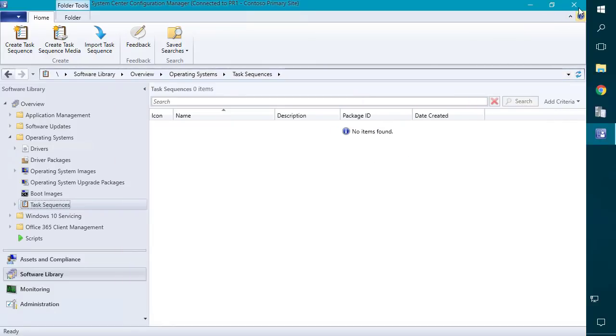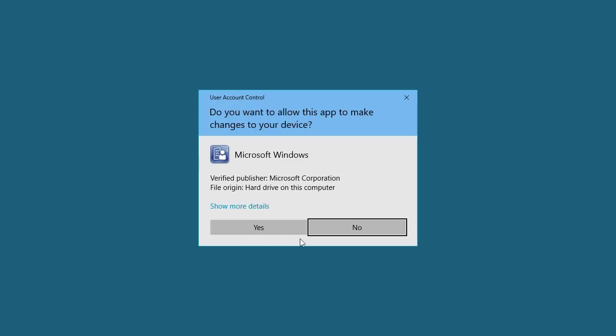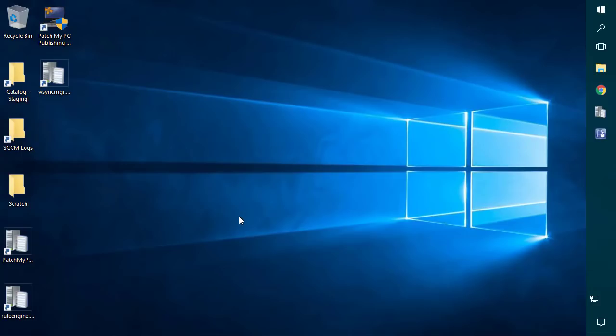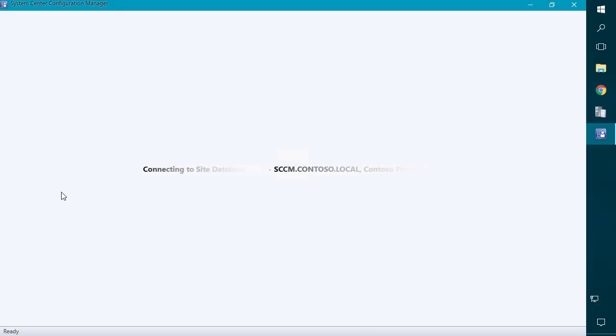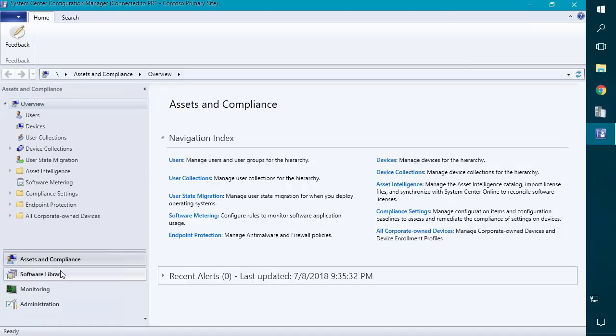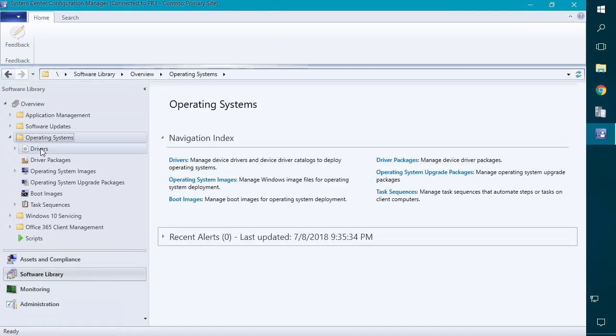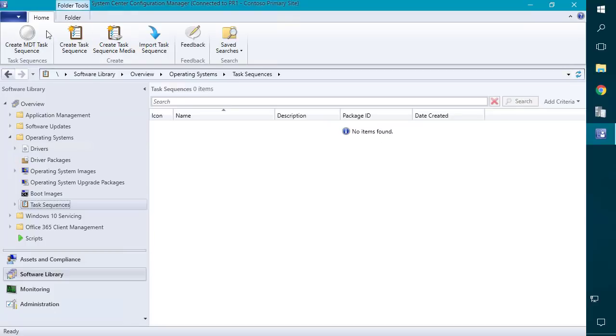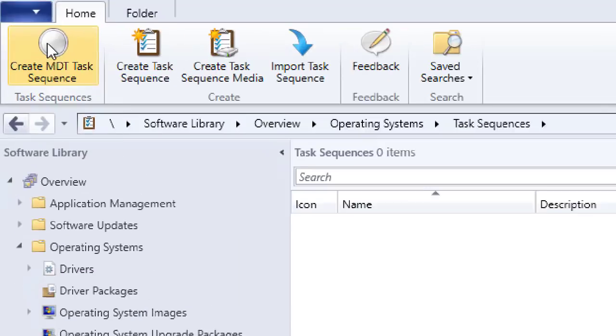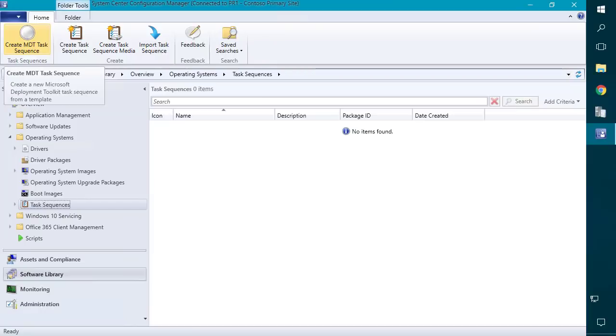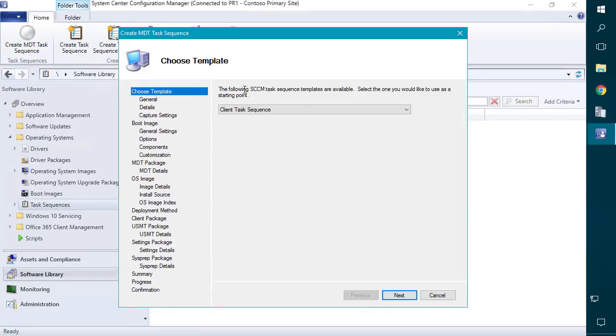We'll make sure that it completed successfully and then finish here. Now, in order for this to take effect, what we need to do is reopen our Config Manager console, and then there's going to be a new option here to create an MDT task sequence. So if we come back into our operating systems, task sequences, we see this option here in the top, create MDT task sequence. So we'll go ahead and just get that going and go right through this process.